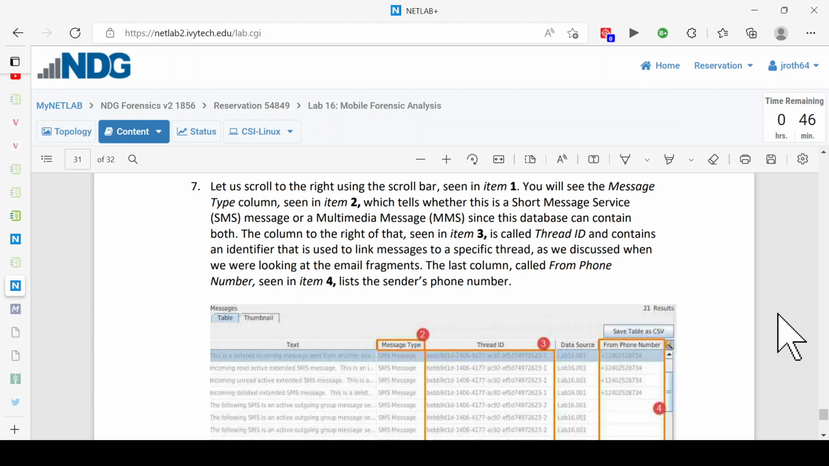since this database can contain both. The column to the right of that, as seen in item 3, is the thread ID and contains an identifier. It is used to link messages to a specific thread, as we discussed when we were looking at the email fragments. The last column, called From Phone Number, seen in item 4, lists the sender's phone number.